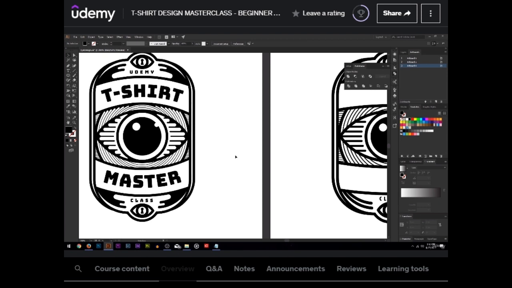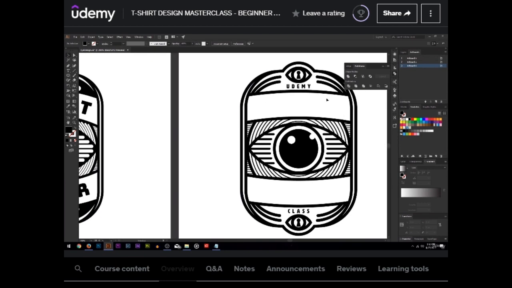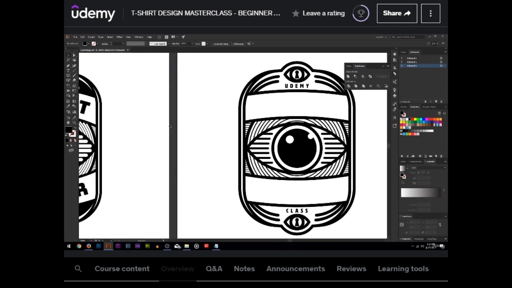If you thought use the type on a path tool, you are extremely correct. That is exactly what we're going to do. We're going to use the type on path tool. We're basically going to draw out an ellipse to create the same kind of arc as the banners that we have. And then we're going to use the type on a path tool to create that work path and then type around it. Really easy stuff.